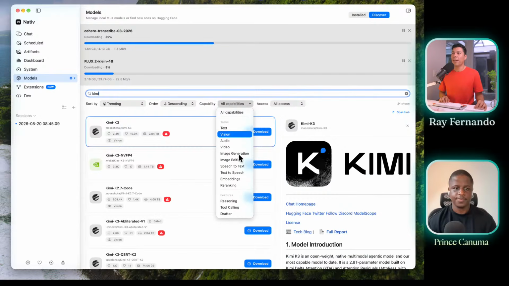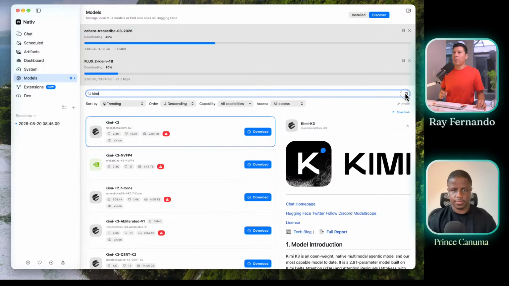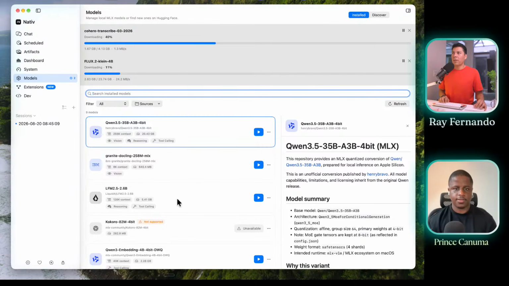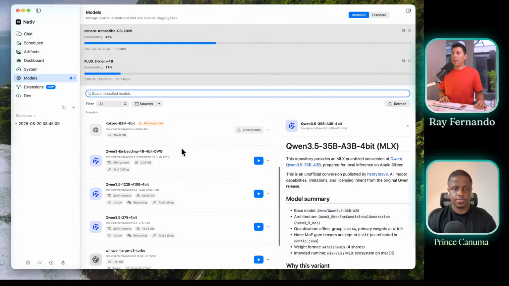So that we can select compatibilities as far as what we want. For example, if I wanted video, re-ranking, or embeddings, I can select those types of things. As far as models that are installed, I can go back to installed. This is going to tell me what models I have installed on my machine.